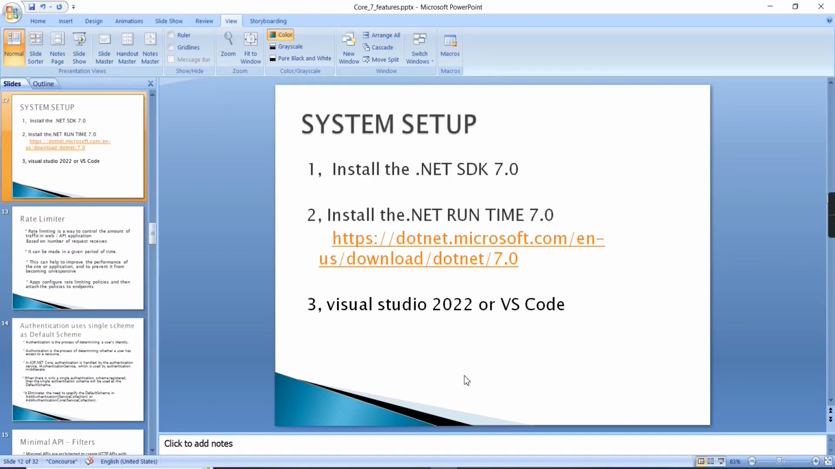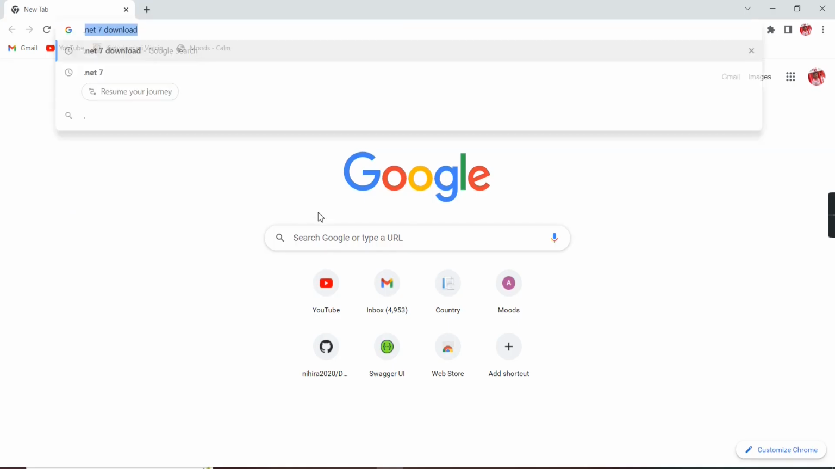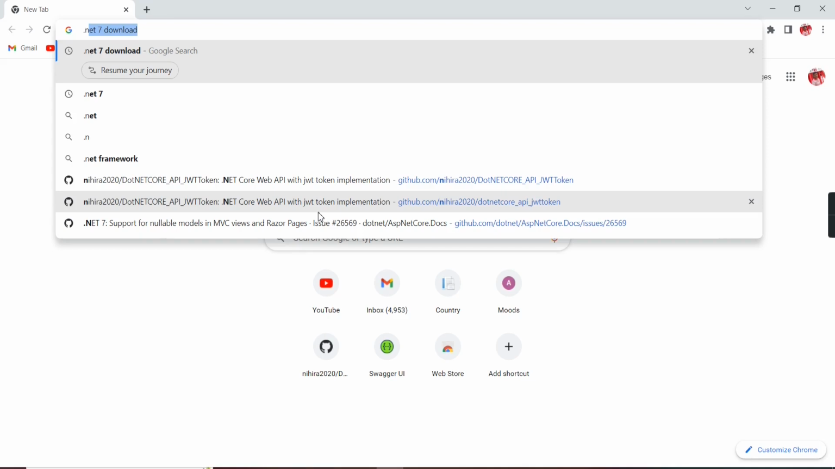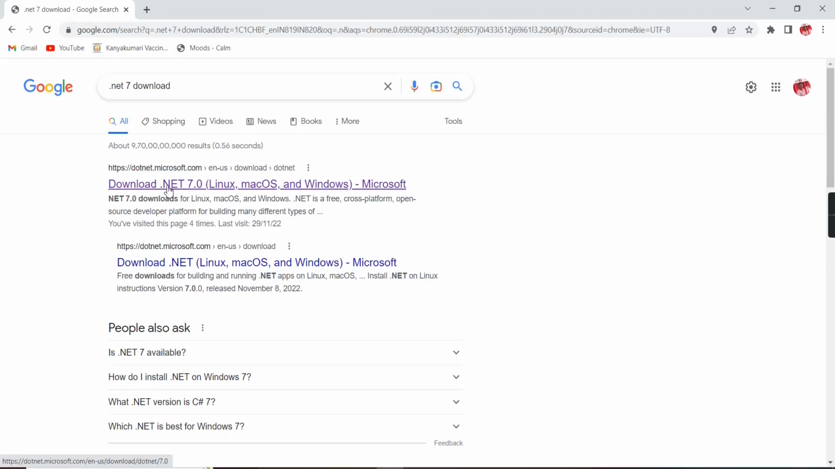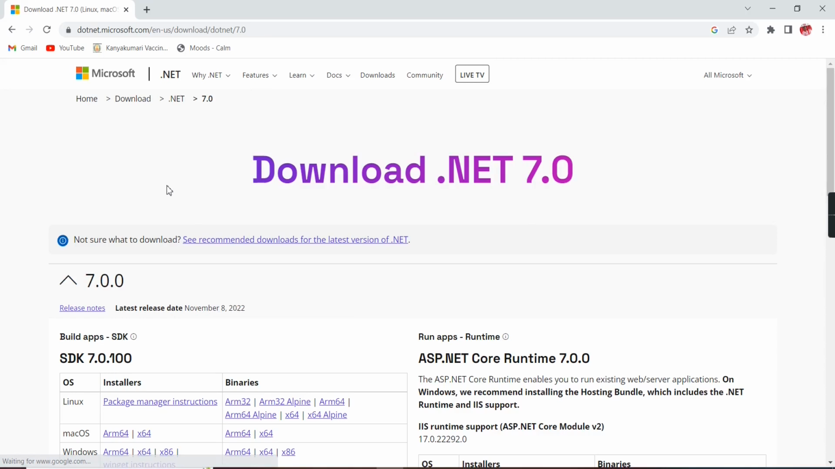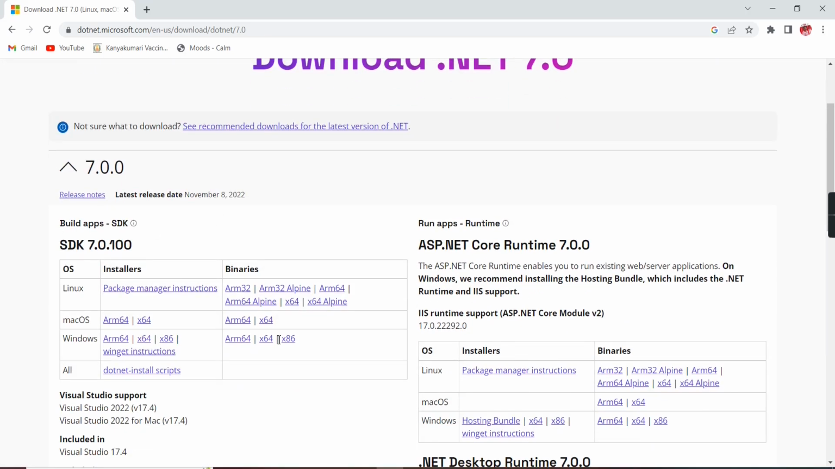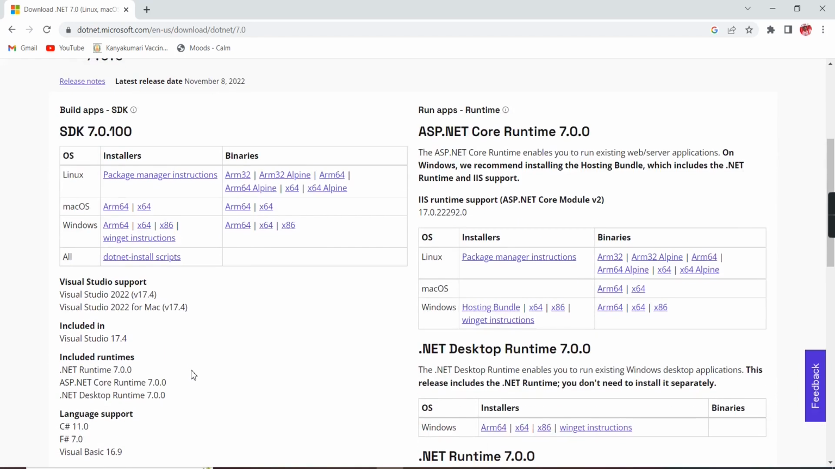Now let me explain the system setup. The first thing is we have to install the .NET SDK 7.0. Next we have to install the .NET Runtime 7.0. To do this installation, just go to the browser and search for .NET 7 downloads. Open the first link, and here we can see the SDK is available. Based on your OS, I mean your system, you have to download the required packages and install them. As the development tool, we need to use Visual Studio 2022.